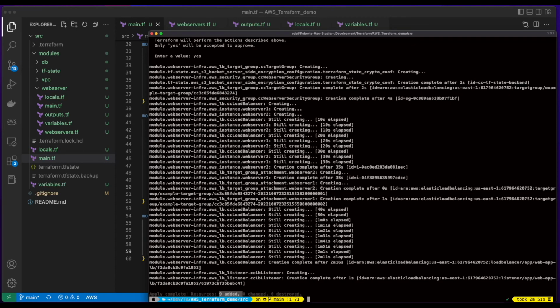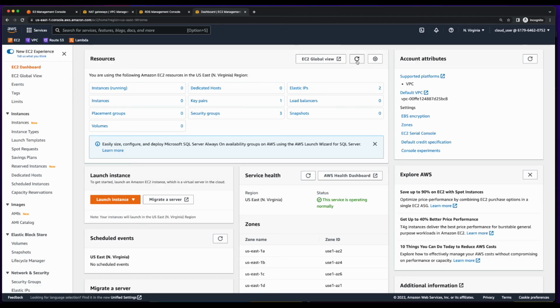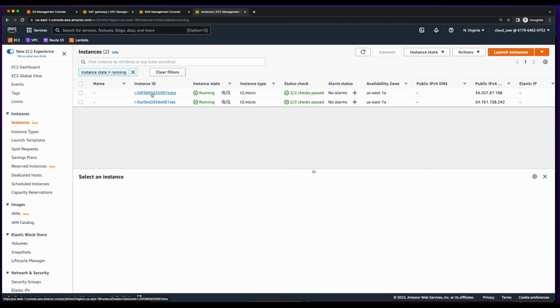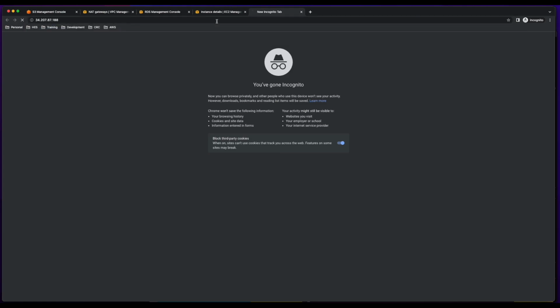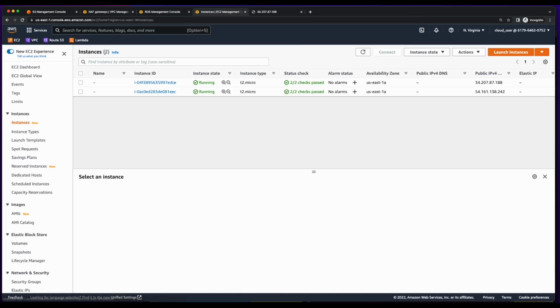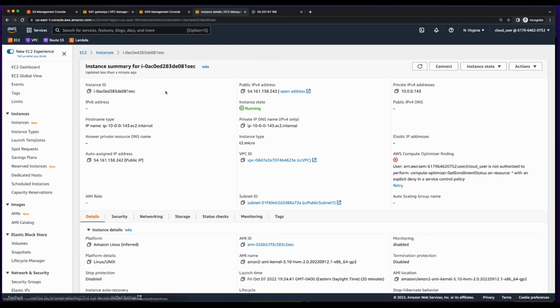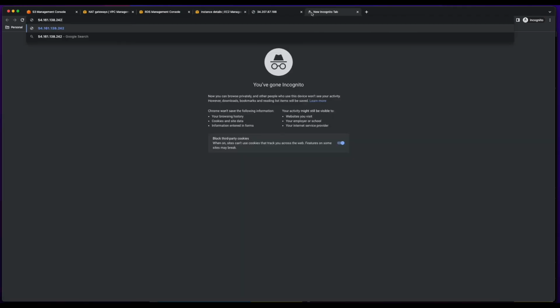And if we jump over to the AWS console and refresh the EC2 dashboard, we'll see we have 2 running EC2 instances. I'll jump into the first one, which is in the CCVPC, grab the public IP, and load it in a browser tab. And we see we're on Web Server 1. Then I'll jump back and grab the other IP address, put that in a browser tab, and we see we're on Web Server 2.